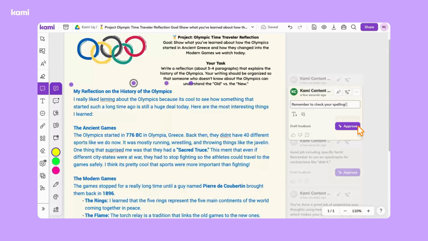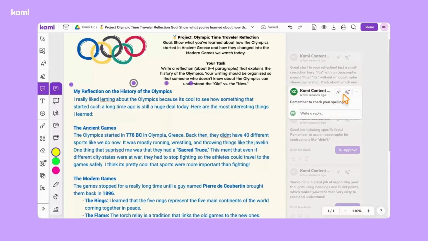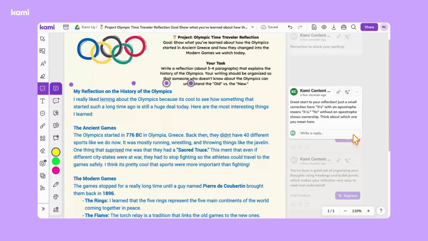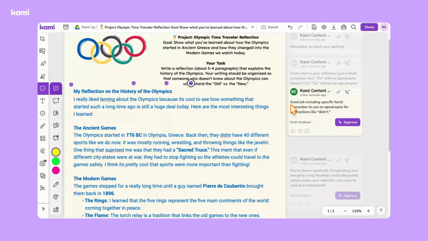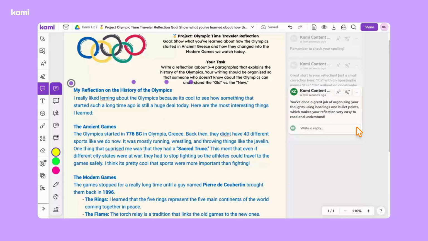Now I'll approve that comment, and the student will see it on their side. They'll be able to have it read aloud to them, and they'll be able to have that comment translated. I can continue with the feedback, editing as I need, and then approving. And then I'm able to provide that timely, actionable feedback to students in a very meaningful way.